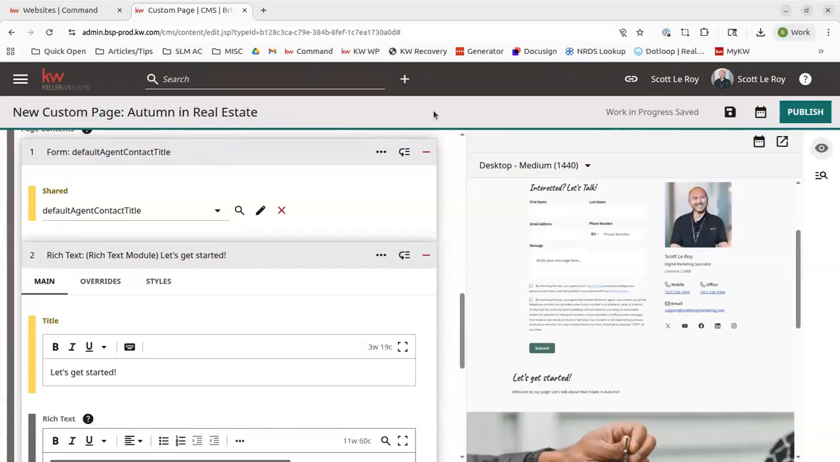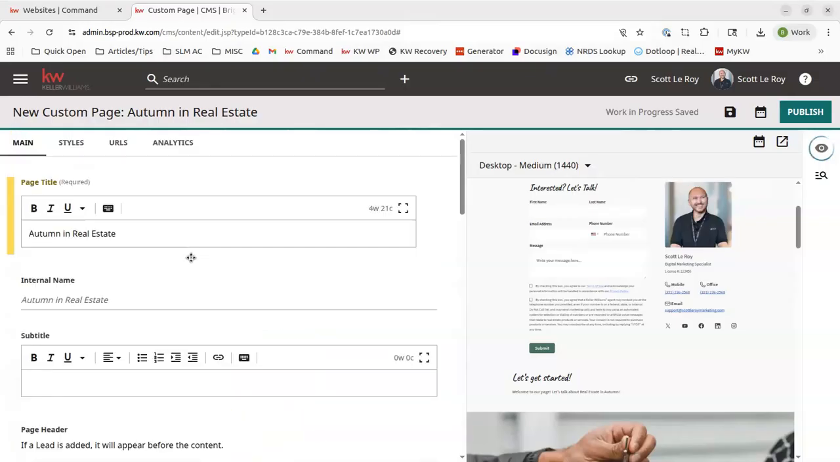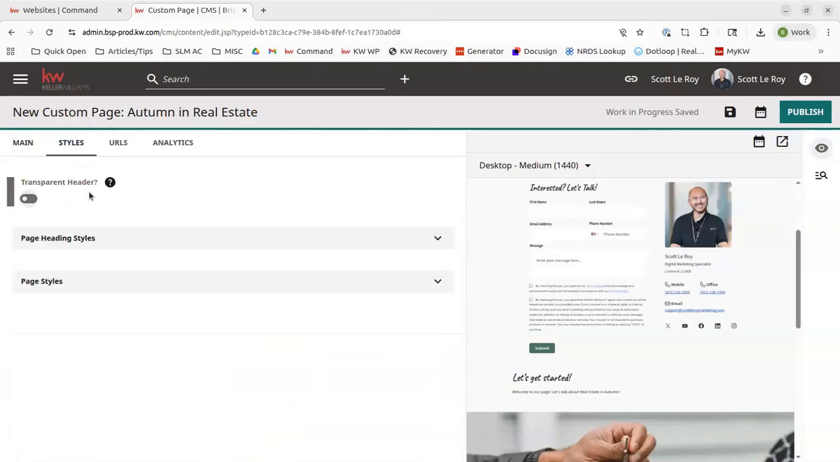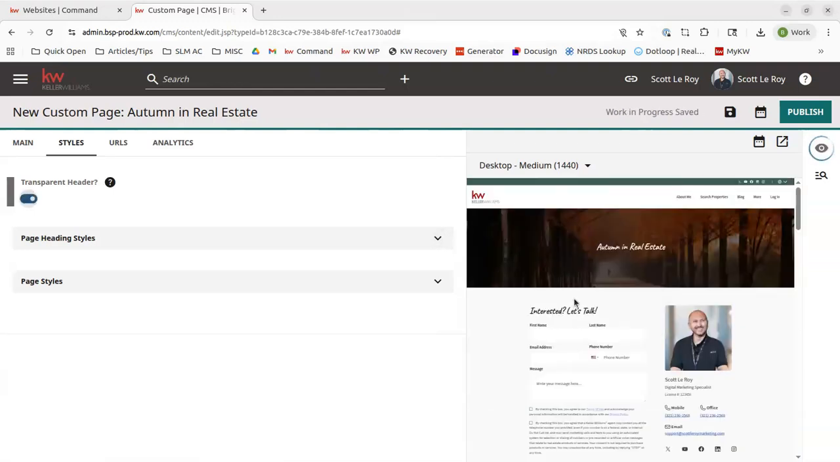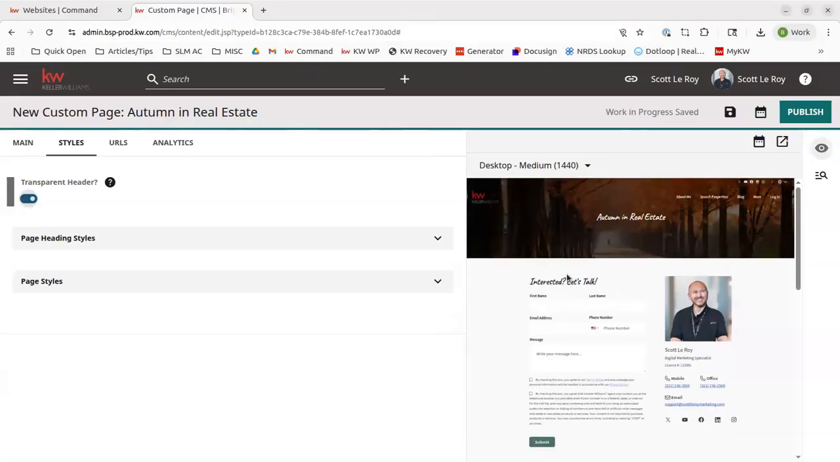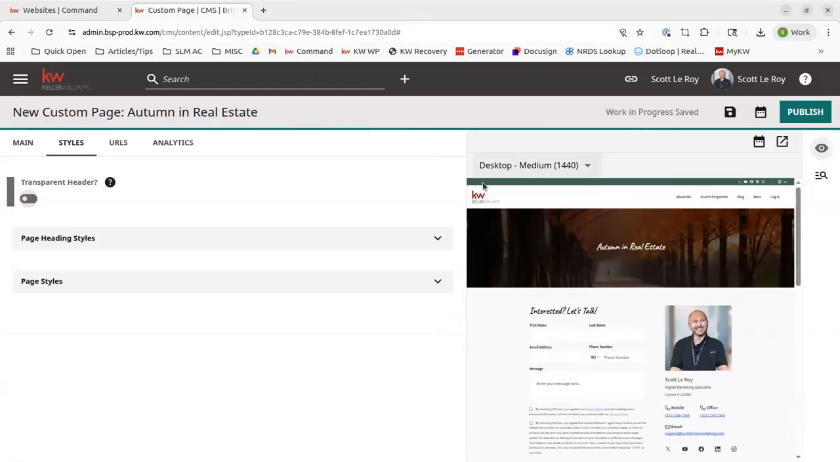Once you've done all of that, you have the options to go and change some of the settings through here. So you can edit the heading text or background at the top left of the page. We'll go up to our styles and we can make it a transparent header. Let's show you what happens there. When you say transparent header, it makes it so that it blends in with the top of the page, so that this image goes all the way to the top. Whereas if we toggle that off, we'll see it like that, and it has that banner up at the top.